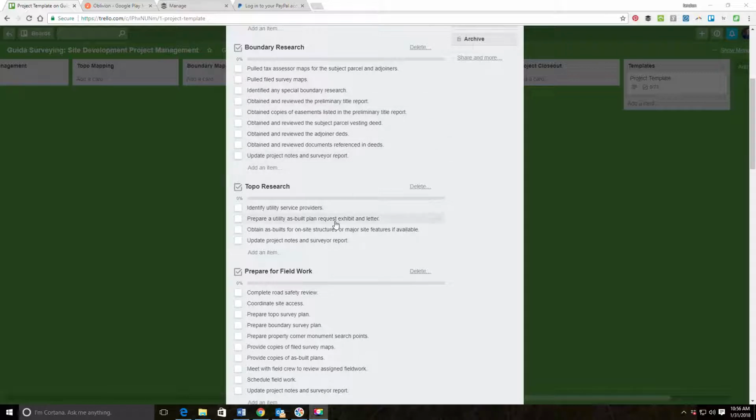The next thing we're going to do is our research. Now, I only have one list for research, but I went ahead and split it into two checklists, one for boundary research, one for topo. Usually that's being done by a different survey tech in my office. Those aren't always the same person, so I went ahead and split that up.